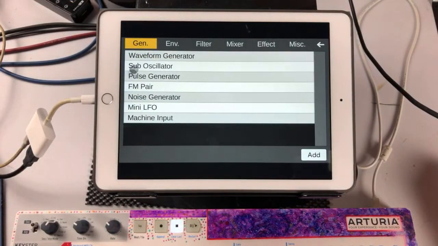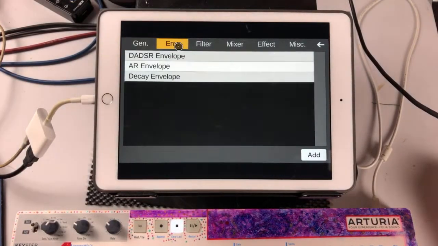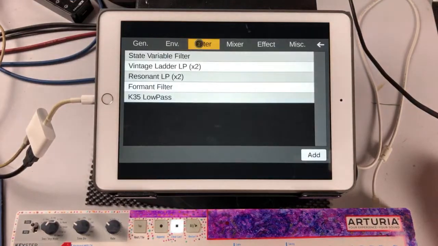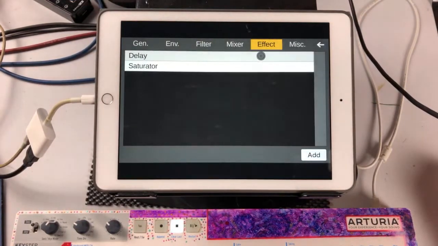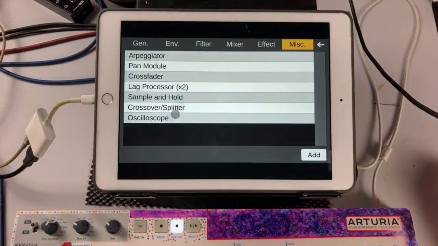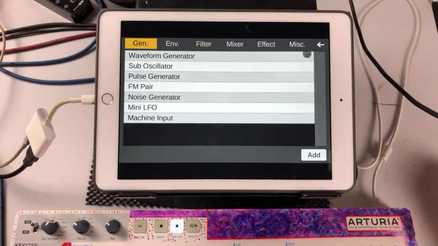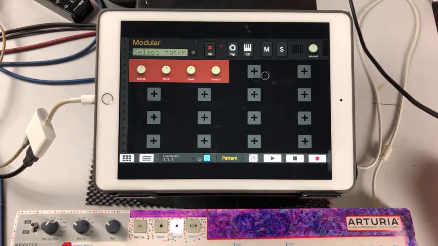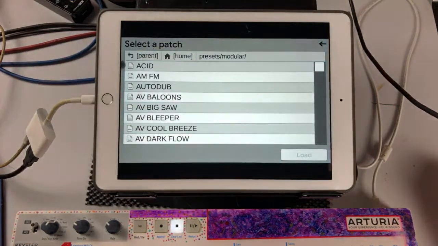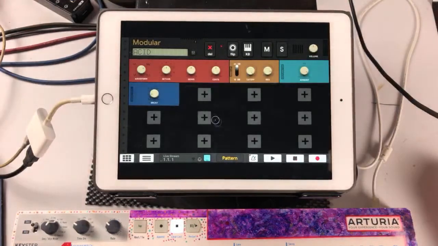You can add the generating modules, then the envelope modules, then the filter modules, the mixer modules, the effect modules, and the miscellaneous modules. To add a module, you just go, right, I'll put a pulse generator in there, and it's there. Now, some of them take up 2 slots. Some of them only take up 1 slot. Let's have a look at a patch. So acid, load.